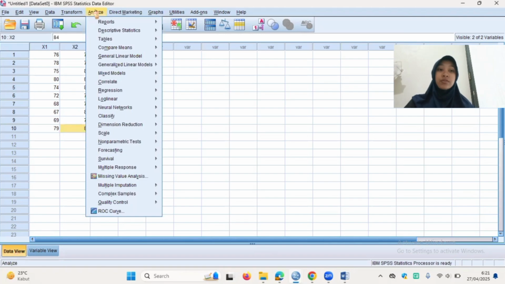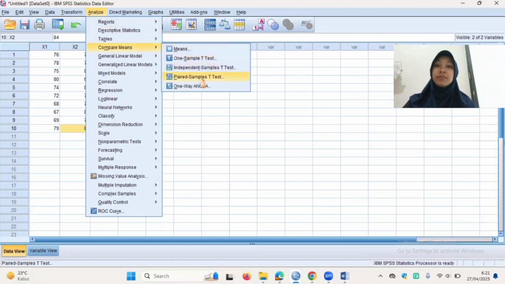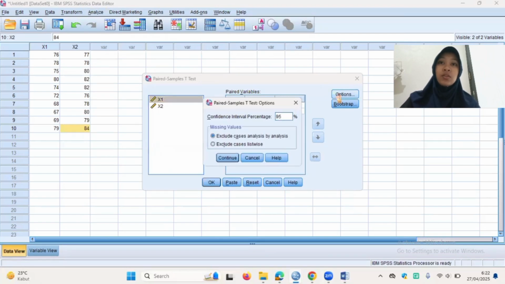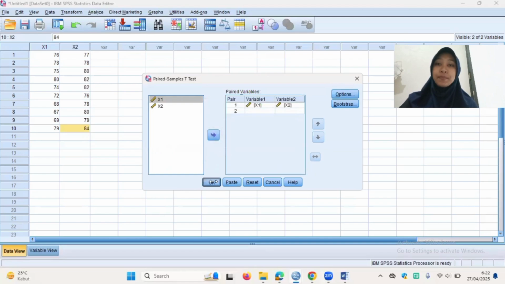Next, as I said previously, the requirement for the data is normal distribution. For this problem, the data is normally distributed, so we go on to the paired sample t-test to find the effect. First, Analyze, Compare Means, Paired-Samples T Test. We put X1 into Variable 1 and X2 into Variable 2, and we click Options. We must make sure that the confidence interval percentage is 95%, because the problem says alpha is equal to 0.05. So we click Continue and OK.